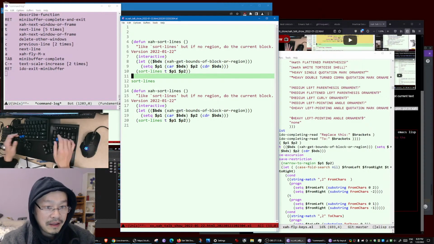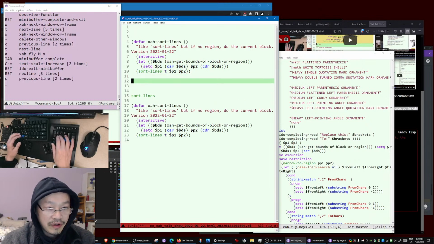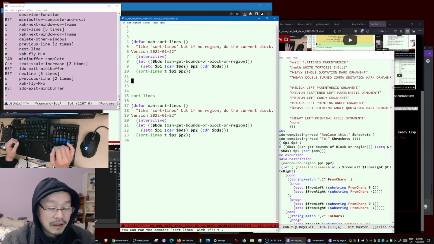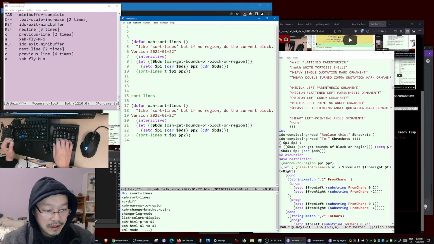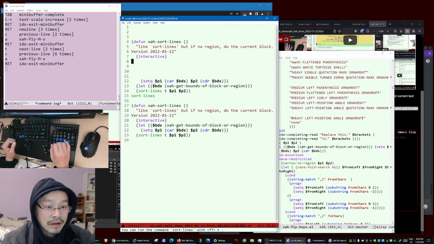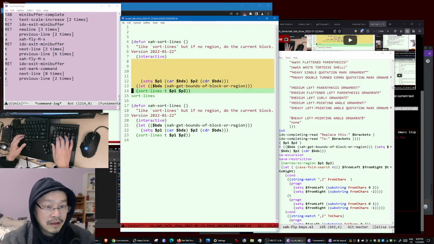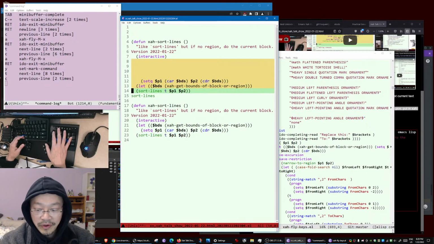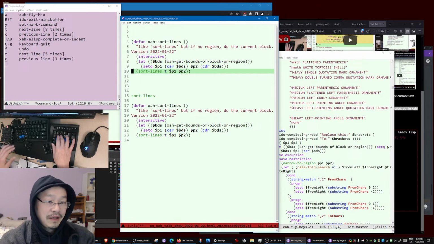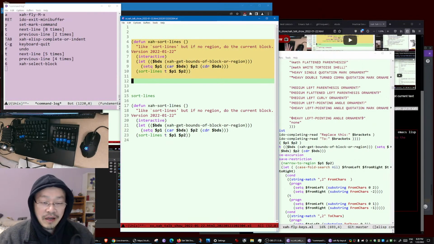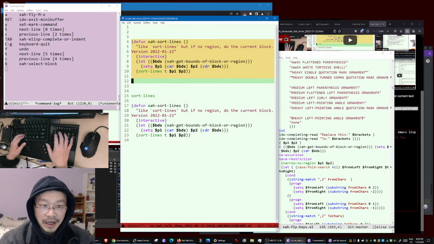Do it. Okay, it didn't do anything. So apparently, if your cursor is on an empty line, it doesn't do anything. So let's put the cursor here. Call it. You see, it sorts. Okay, so the behavior is that it sorts between the previous two marks. Yeah, I think that's the behavior. So anyway, we want this one: without a region, just sort the current text block.